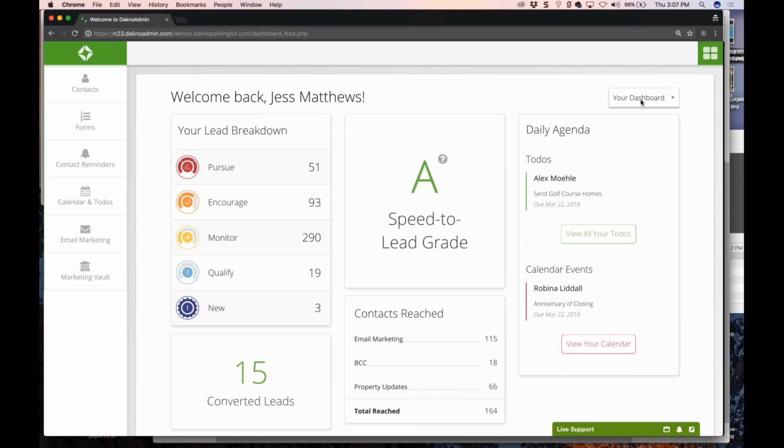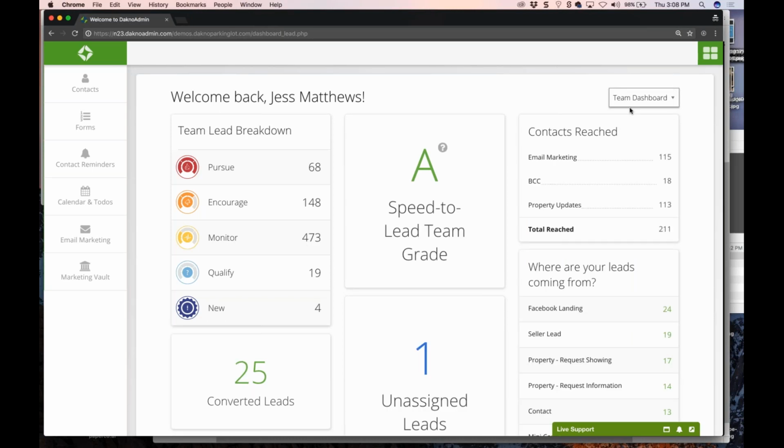If you manage a team, if you are the lead coordinator or anything like that, you could actually switch over to the team dashboard. That's going to show a broader level of where everything is sitting from the aspect of the entire team. So this will show all the pursue leads throughout the team, all the monitor leads throughout the team, and how the team as a whole is doing with reaching contacts and speed to lead. So you've got that quick little snapshot, if you will.